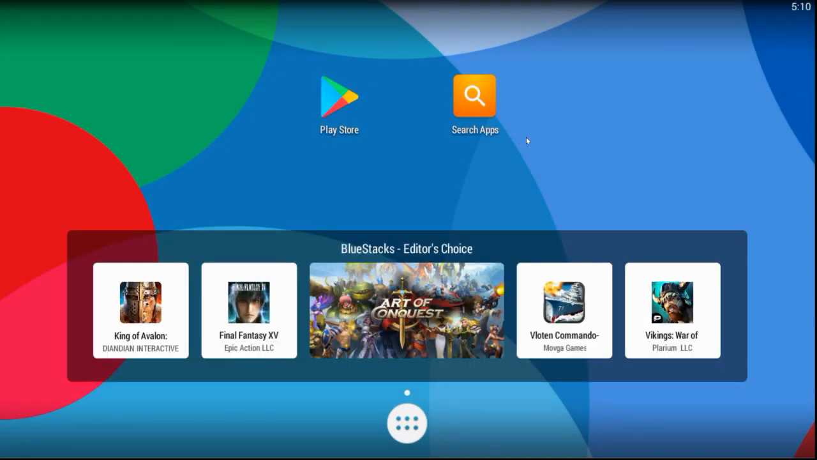As you can see, Bluestacks was more or less set up as a means for people to play Android games on their laptop. Try not to get distracted. I mean, who wouldn't want to play Vloten Commando?